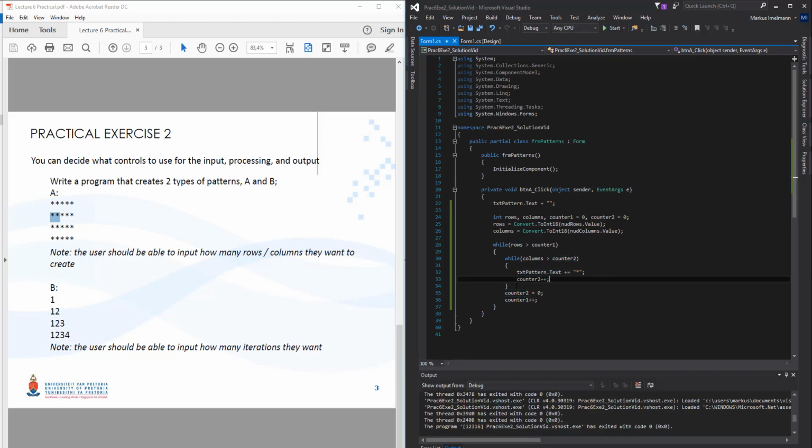I can see here that at no stage do we implement a new line. So I've got to look, where should a new line be implemented? It's after every new row. So this is one row happening. This while loop determines rows. This one determines columns. So after one column has been written, we want to write a new row.